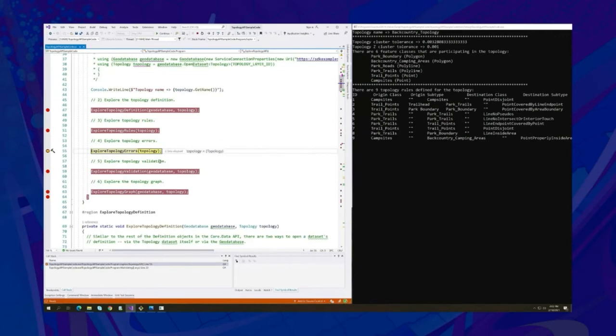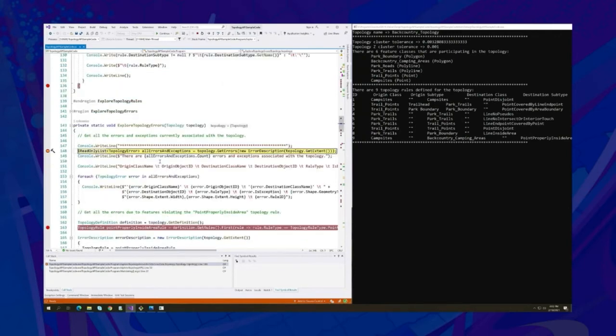After topology rules, we'll explore topology errors. Here, I'm getting all the errors and exceptions currently associated with the topology.